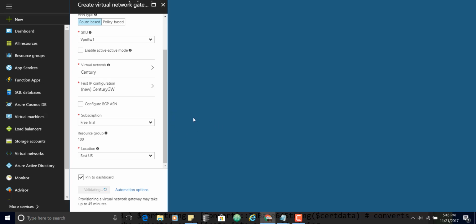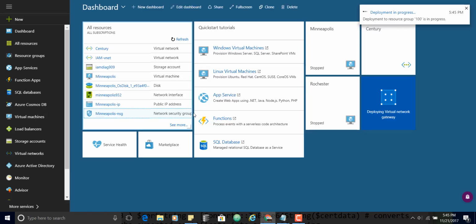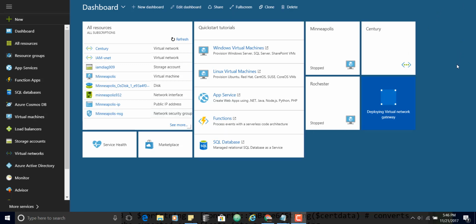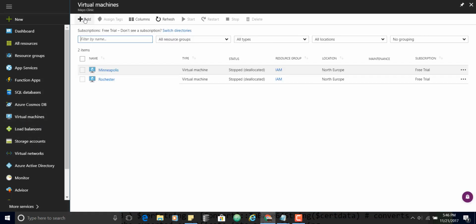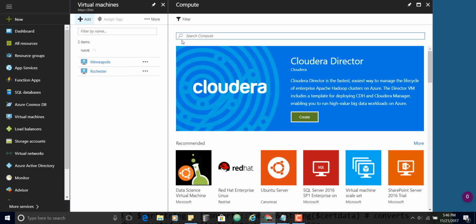This especially takes a lot of time. This does take a lot of time, so you should be aware of that. Okay. So in the meantime, in order to save my time, I'm going to go ahead and create a virtual machine, because I'm going to need it for my testing later on. Let's call this virtual machine college.